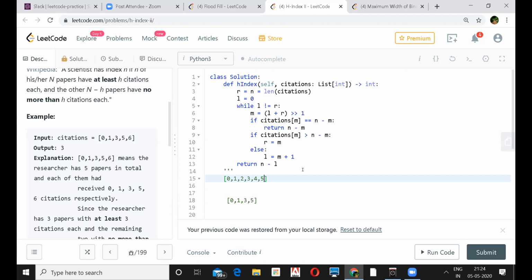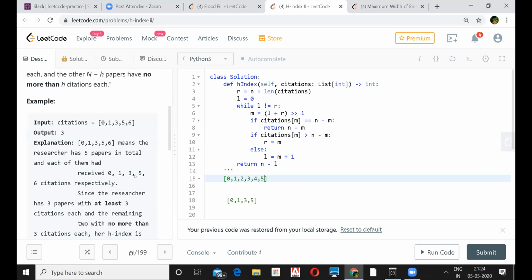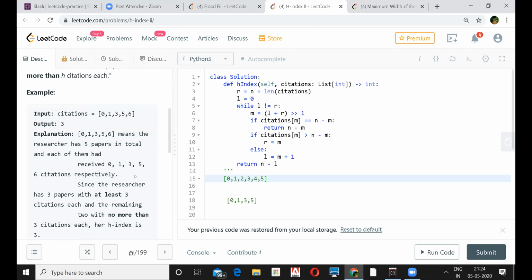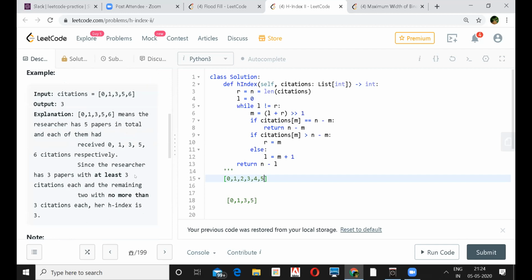So anybody wants to share any other approach, code, or something? Yeah, it is the same actually what you have done. And I have just one more thing, that is the linear way of doing it, and I got accepted on that too. If you want, I can quickly show it. Yeah, sure.